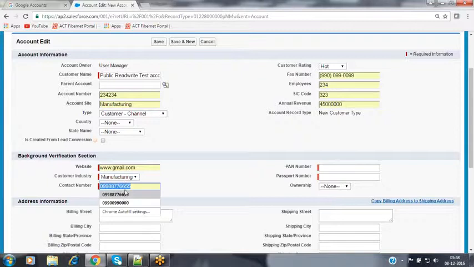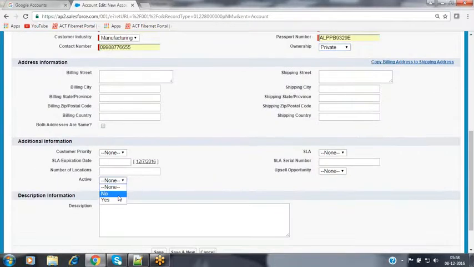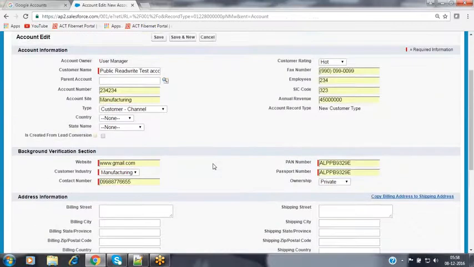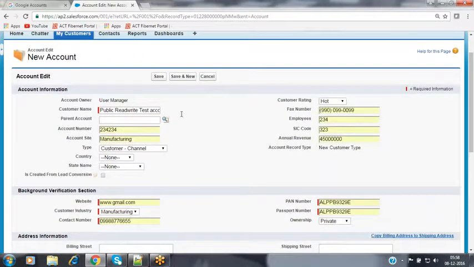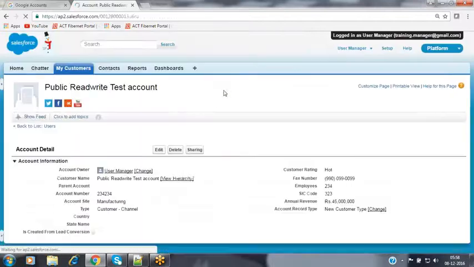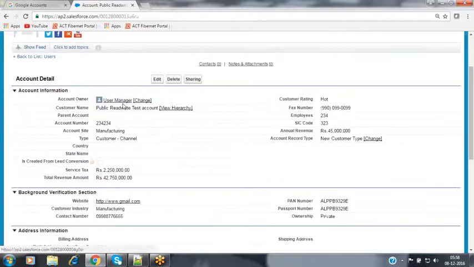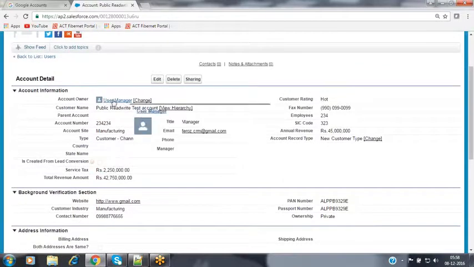Industry, some manufacturing. Contact number. PAN number value. Ownership, some private. I'm entering the active status as yes. I'm creating a new record right now with the name public read write test account. Let's click on save. Your record has been created. Now the owner of the record is user manager.